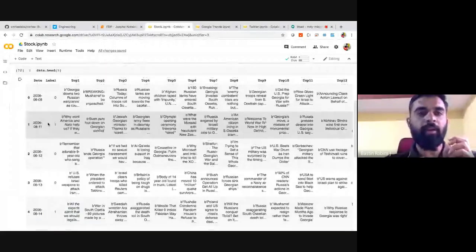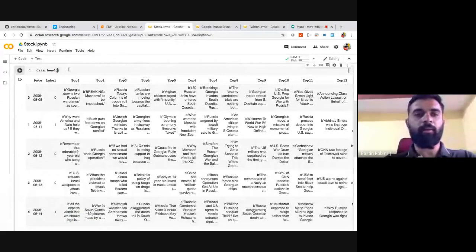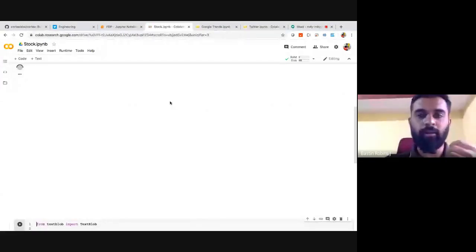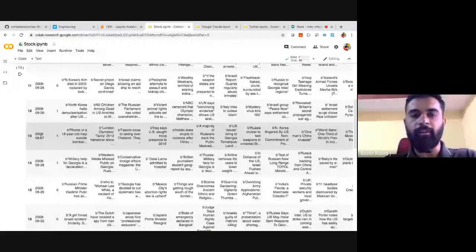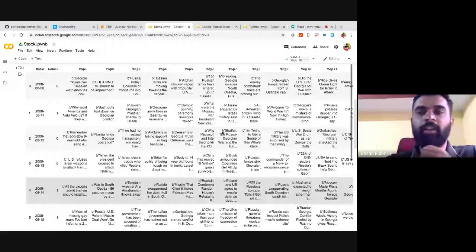If I'm taking around 20 columns, you will see a lot more. It's a very big data set. You can see different news for that particular stock on different news channels. That is what top 1, top 2, top 3, like that, top 30 will be there.